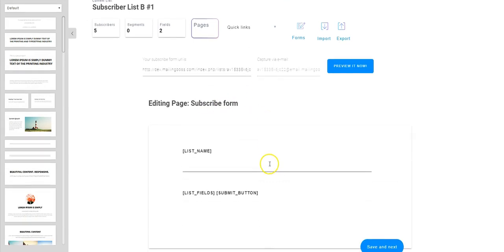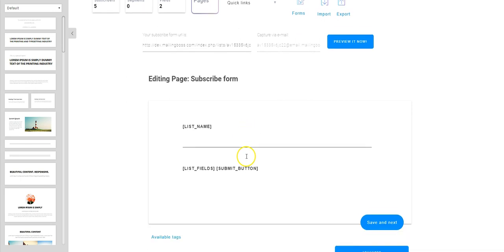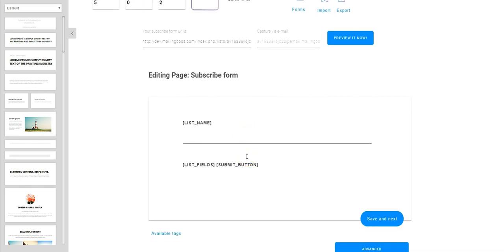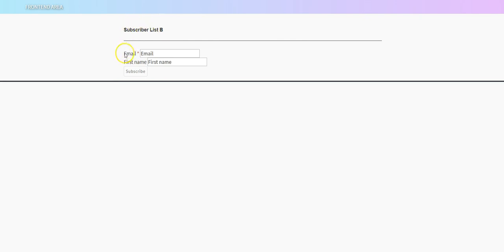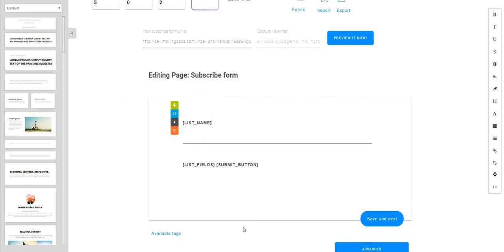It doesn't look quite the same as what we saw, because the page we looked at was the live page, and it took tags and translated them into information that it put onto the page. It showed the list name, it listed the list fields, and then it had the submit button. So let's go back and take a look at that. Here's the list name, here are the fields that were in that list, and then the subscribe button. All of those were there. So now let's take a look at how we can edit this.